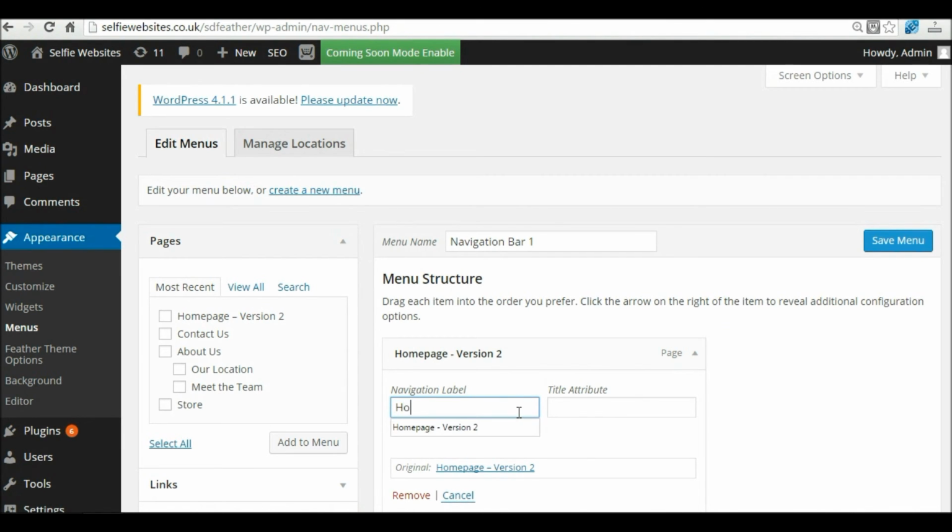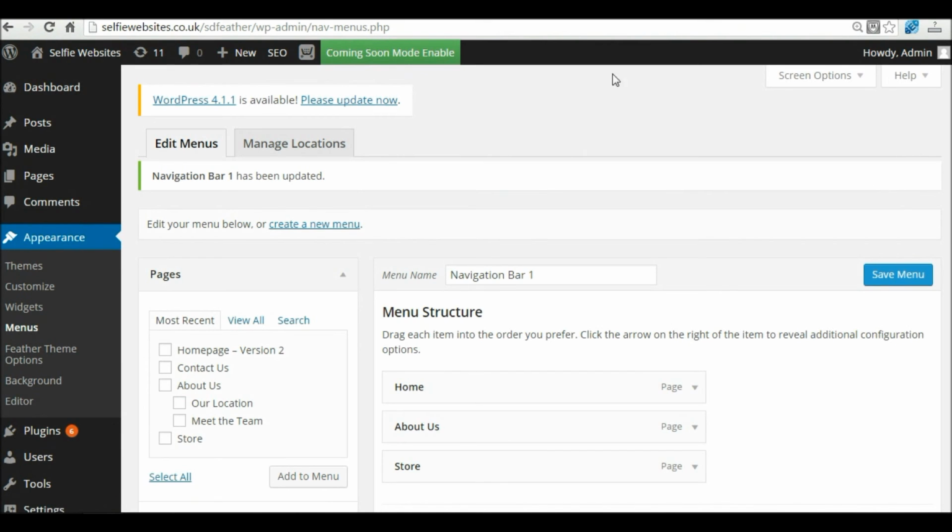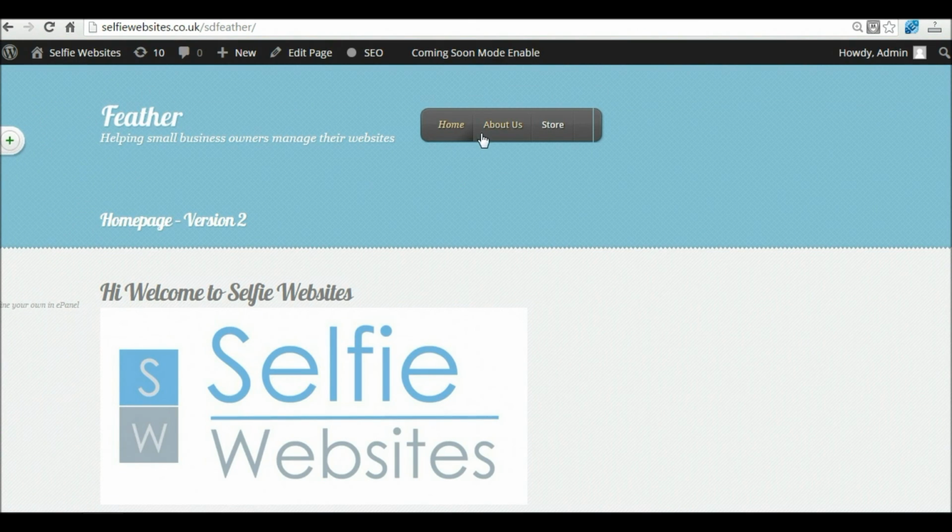So let's just call it home, and let's save that menu. And if we now go back to the front end of our website, you can see that that link is now changed to home. So that's how we can change our homepage on our website, and how we can then reconfigure the navigation bar to take account of that.